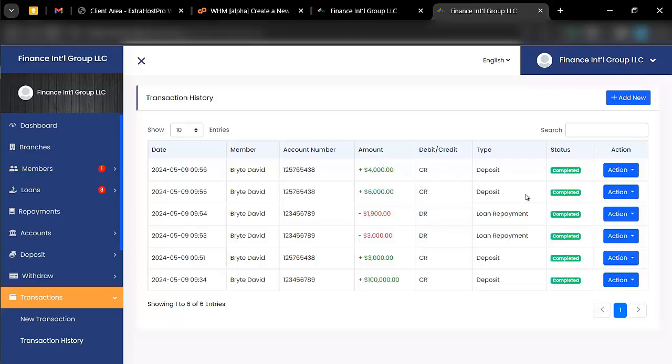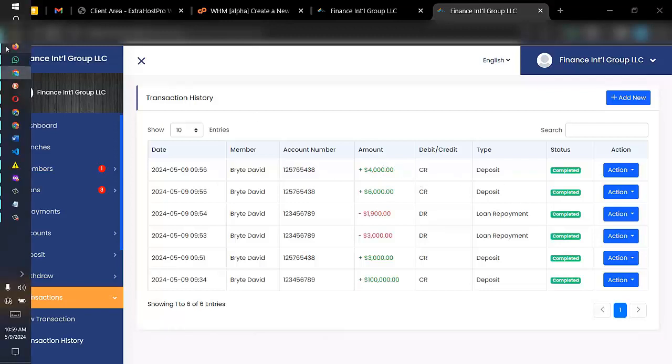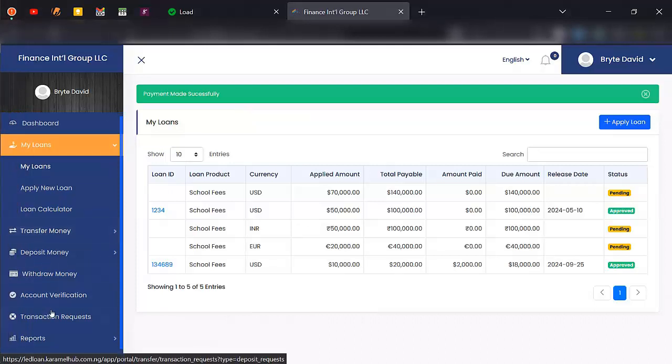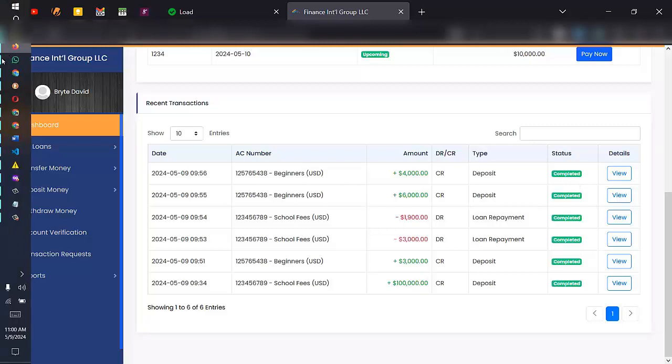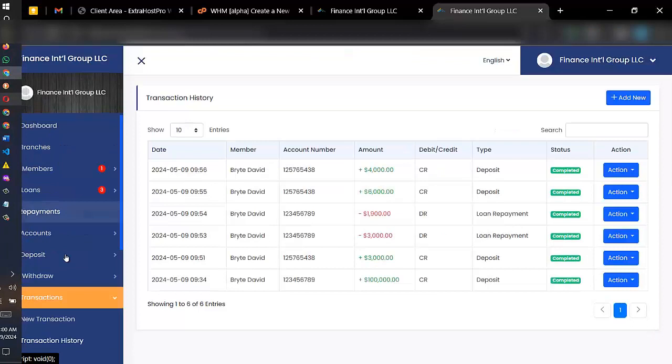Credit deposit. Now if the user goes to their dashboard, they're going to see the deposit that has been made. So the admin can fund a user's account via deposit, and it's going to show up in the user's account as if the user is the one that deposited the money. So that's a way to populate a user's transaction history. Now that we have that, let's go back and check out more options.